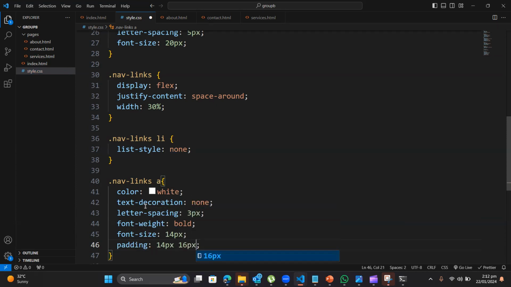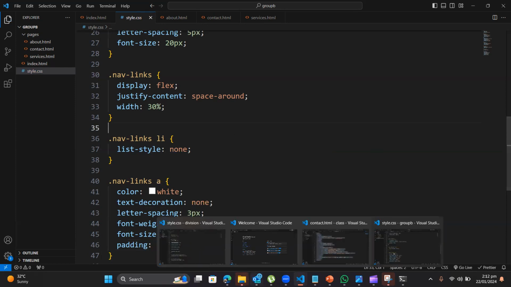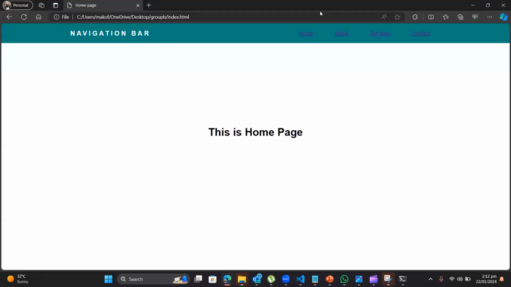That means the top half will be 14. The bottom half would be what? 16. So if I check this again, I should have something that looks like this. White, no lines, and who will even let you know that this is an LI tag?